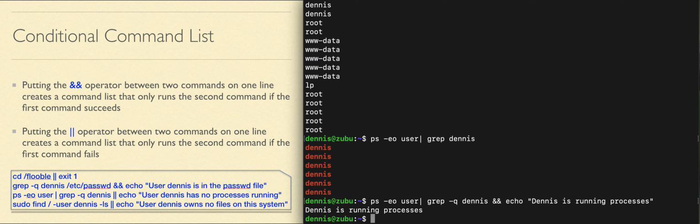We could also do the opposite. Use the double pipe to say they have no processes running if it failed to find the user. A similar example with find is on the slide as well. Try this yourself and see how it works.